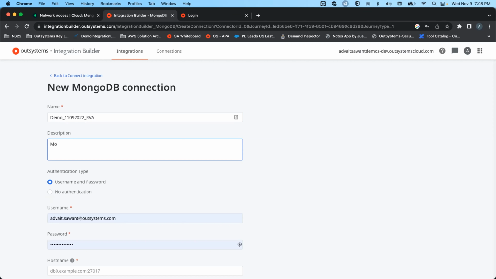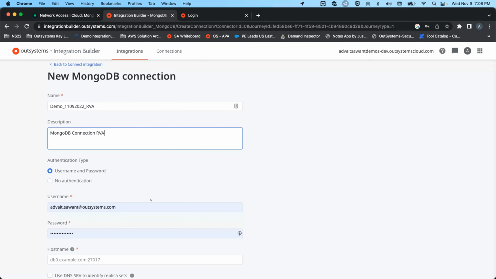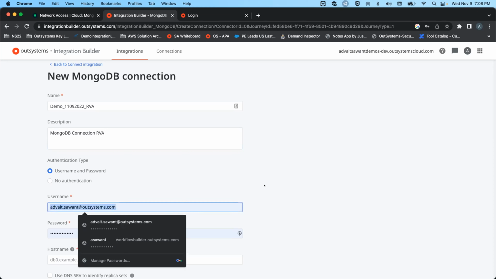So it's the MongoDB connection, RBAC. You can build an integration without authentication as well, but that's not recommended. You should use a username and password, and here the MongoDB username and password would come into the picture. By default, OutSystems Integration Builder would plug in your OutSystems credentials, but that's not what we want.